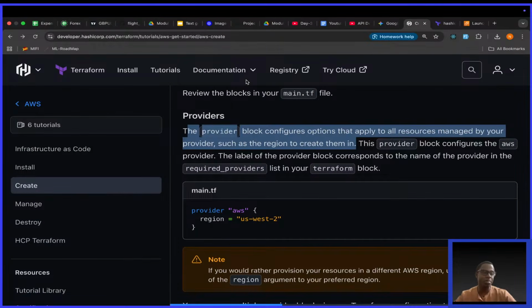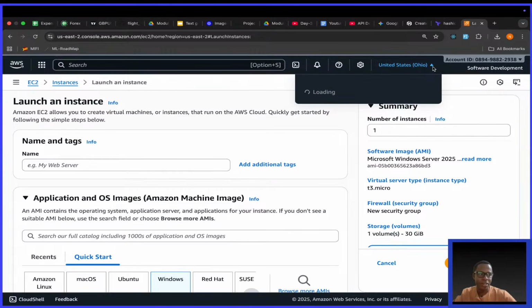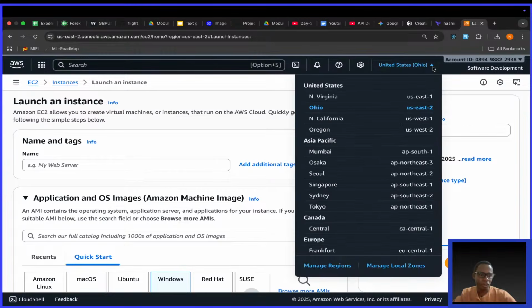A region is simply a place in the world where the AWS data centers are, where the actual physical servers are installed. If I go to AWS here and click this icon, which says United States Ohio, let's wait for it to load. You see the number of regions. In the Terraform configuration, they're using Oregon. Oregon is US West 2, but mine is US East 2. These are regions where AWS physical servers are located.